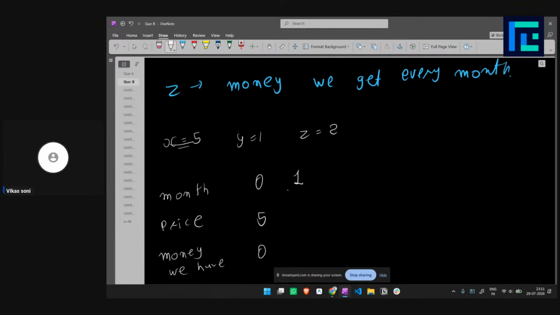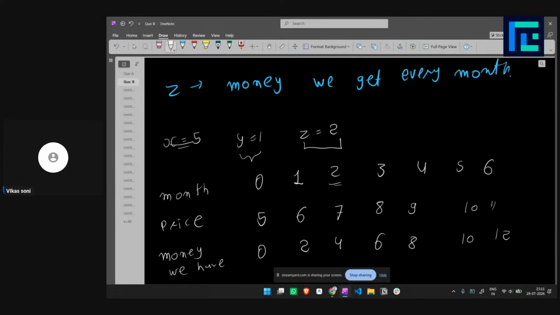On month 1, the price will increase by 1, so the price will now become 6. And the money we have is increased by 2, so now the money we have is 2. Then on month 2, again the price will increase by 1, so 7, 8, 9, 10, and so on. And the money we have increases by 2, so this will be 4, 6, 8, 10, and 12. So every month, the money we have increases by 2 and the price increases by 1.